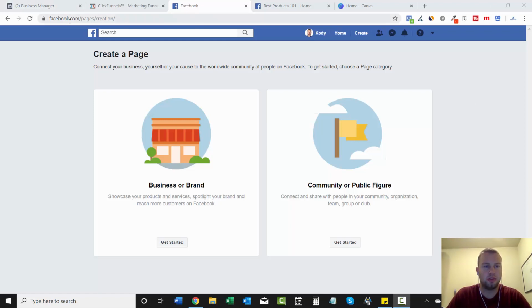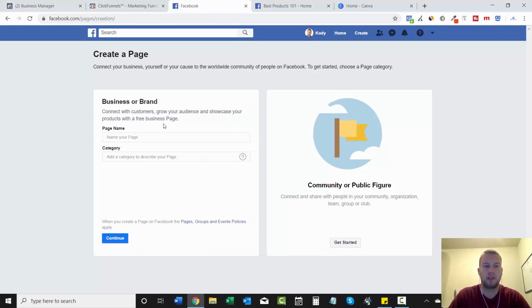So you can just come to facebook.com/pages/creation and click get started. Enter your business or brand. So if you have a domain name like best products, whatever you want to name it, right there in the page name, you want to keep everything related. And then for the category, it depends on whatever type of website you have. I'm not going to go through that because that's whatever you guys want to do.